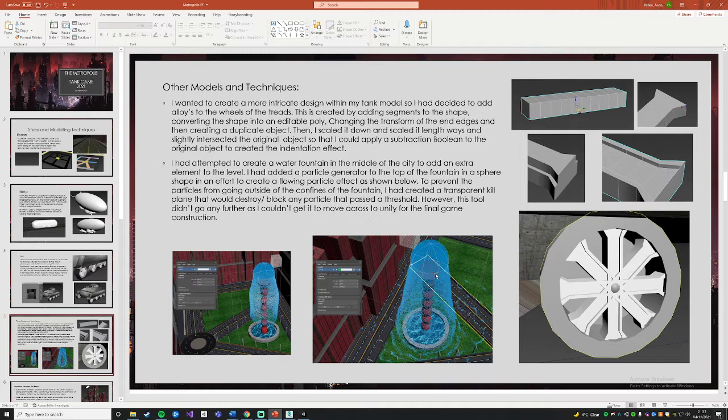I wanted to make it into a water fountain, but instead, you'll see when I show you my Unity in a second, that I actually turned it into a light source in the center, so it actually had some sort of use.